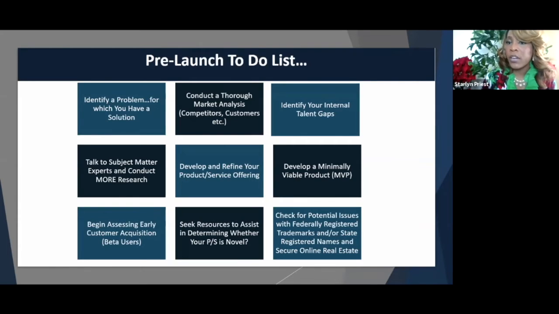The last item that I placed on the list here is check for potential issues with federally registered trademarks and also your state registered marks as well. So those are not the same thing. And we'll talk a little bit about that later on down in the presentation as being an item you want to take care of. So here we have some things that even before you formalize the company or move forward on that process, you want to consider.